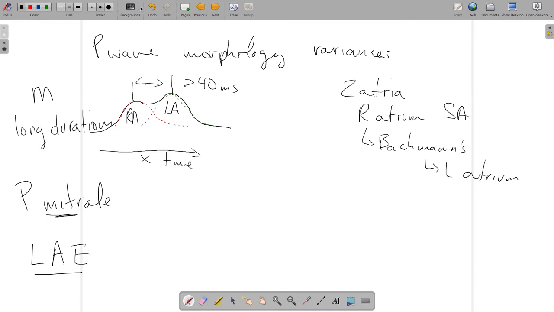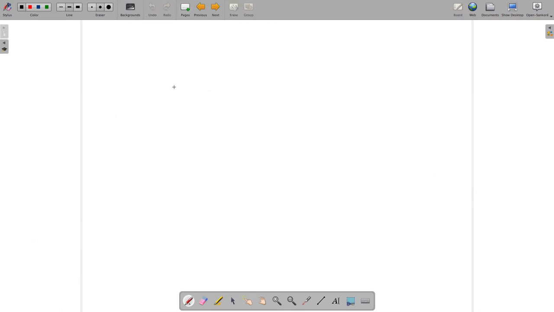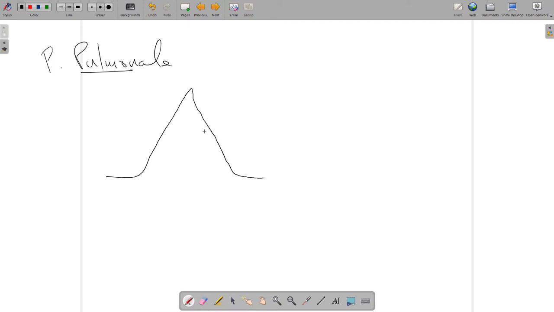All right, the next shape that I want you to see that we can see with the P wave is called P pulmonale. And this refers to the pulmonary system. So this is a right-sided heart problem. All right, so what does P pulmonale look like? P pulmonale kind of looks like this. So it's got this tented shape. It's got a peaked appearance or an A shape. Looks like a letter A.